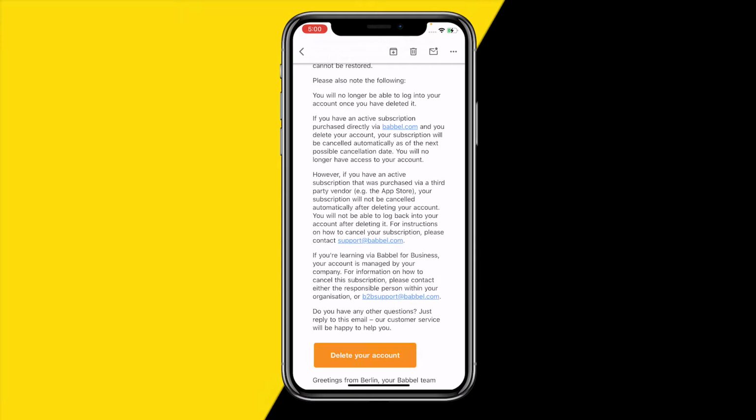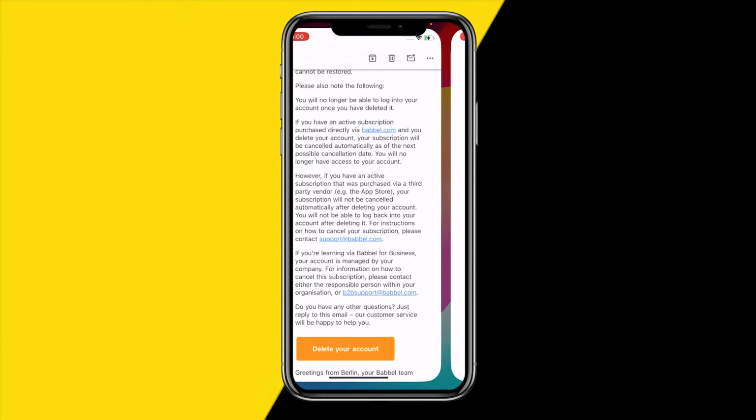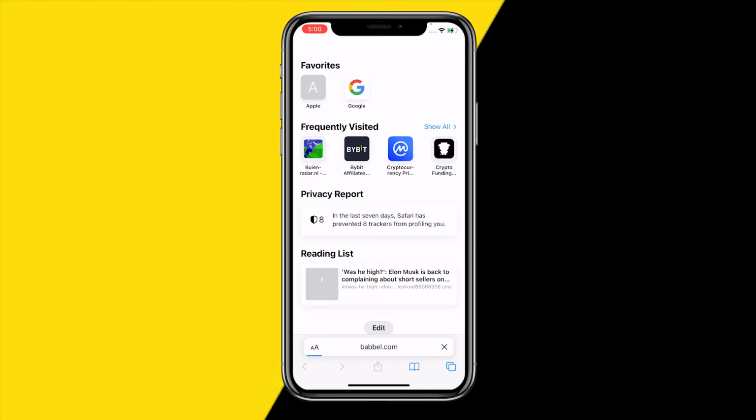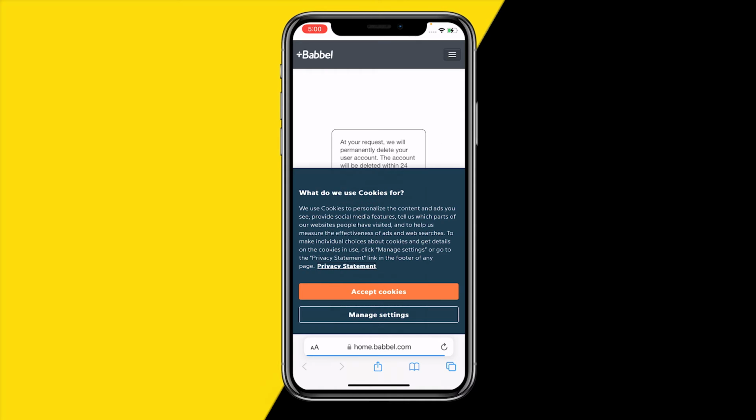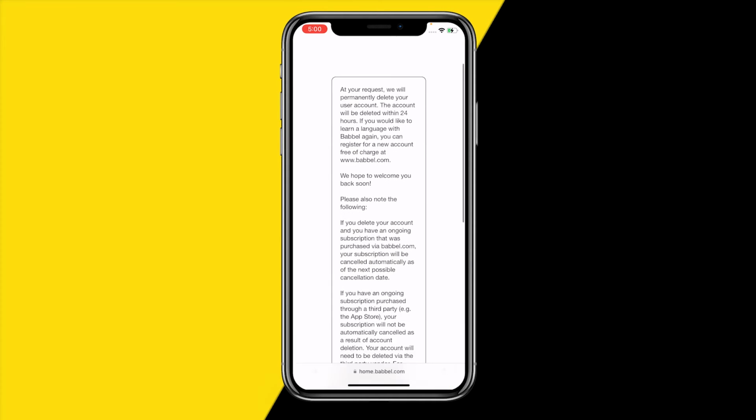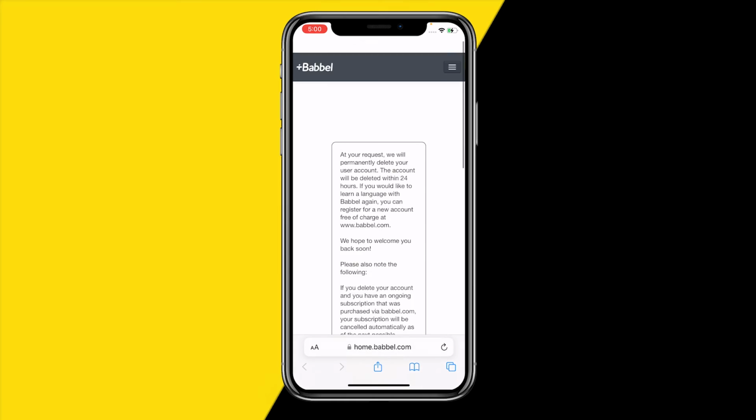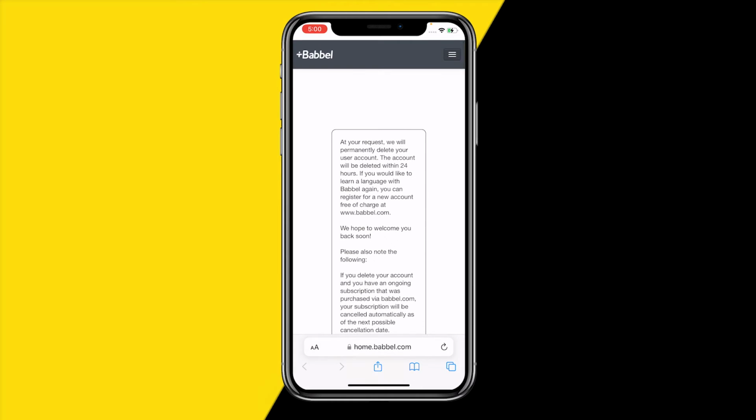So what you're going to do is click on delete your account and click on default app browser, or just any browser, it doesn't really matter. Just click on that, and once you've done that, you'll be able to simply delete your account, as you can see. And it's basically already deleted, and it will actually be deleted within 24 hours. So that's all you need to do in order to delete your account over on the Babbel app.